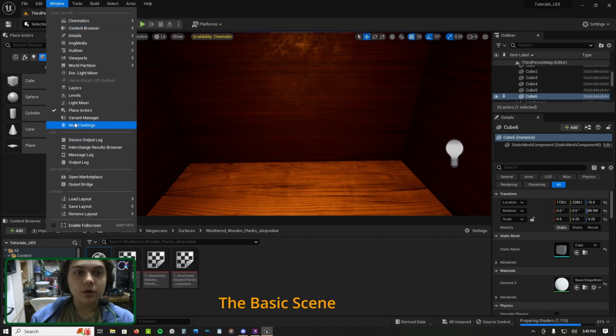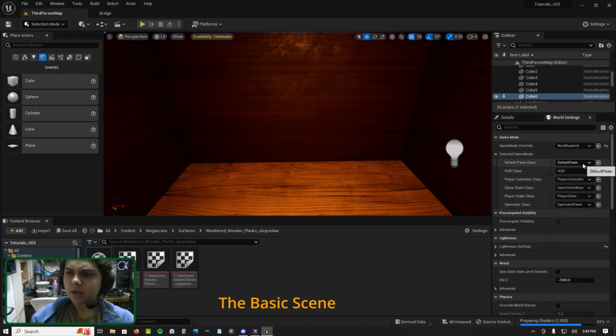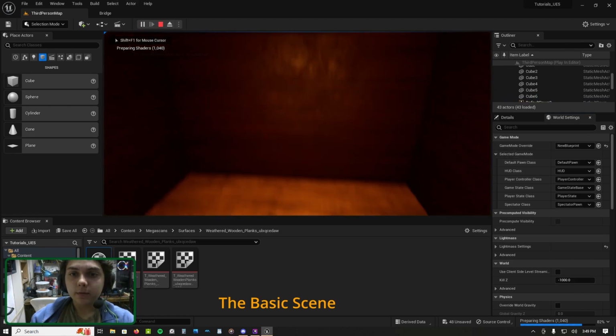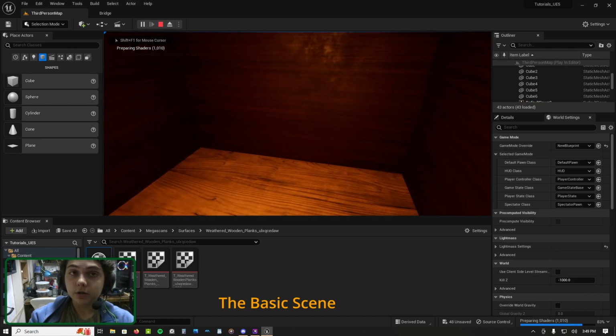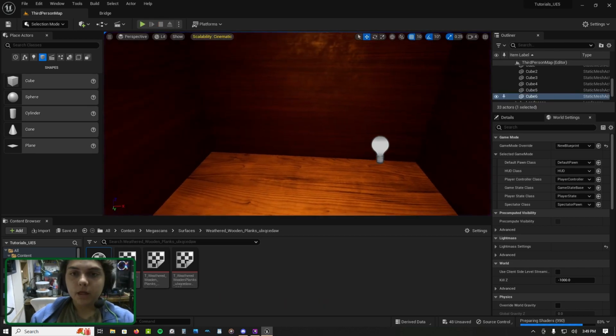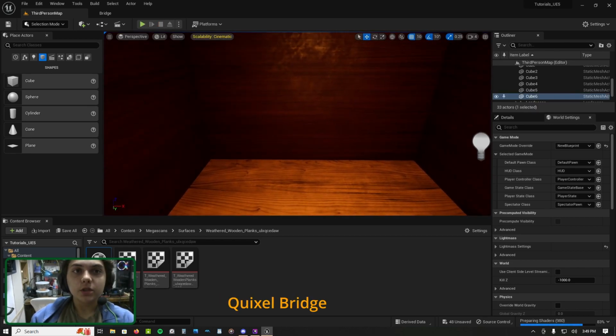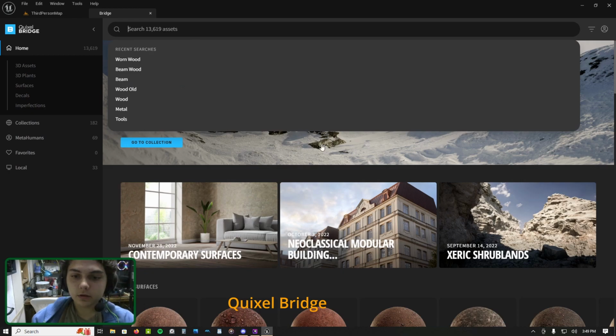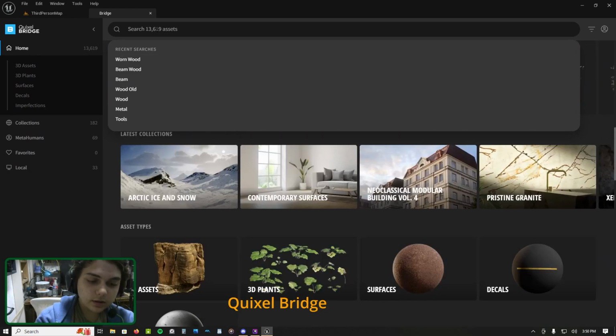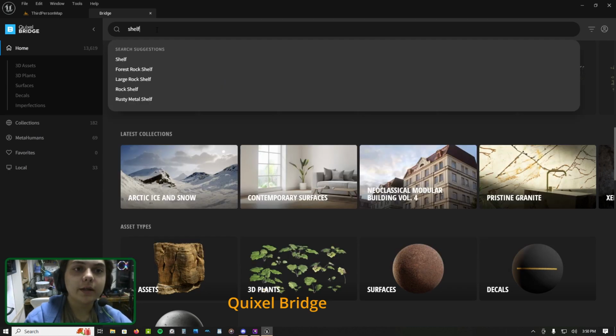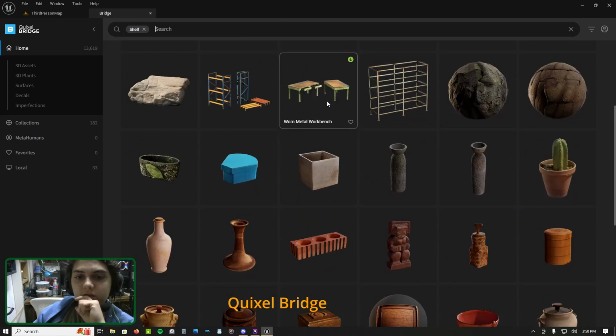Another thing you're going to want to do is open World Settings and make sure that whatever pawn you're using is changed to the default pawn, because you're going to need to be able to fly around a bit and not have a character on your screen. So if you have another character, you might want to do that. Anyways, after you've done that, just open the bridge, look for some material that you like, and I'm going to want something that can be used for kind of like a shelf. So I can look up shelf and then try and find a surface.